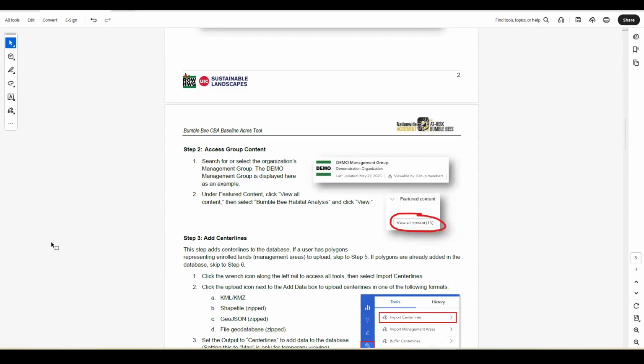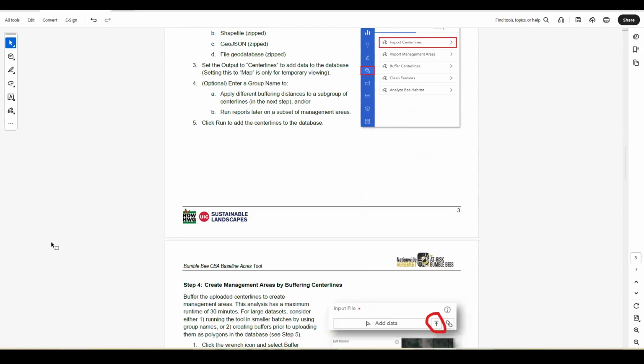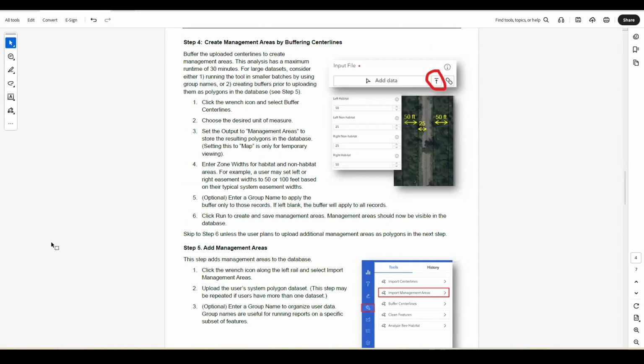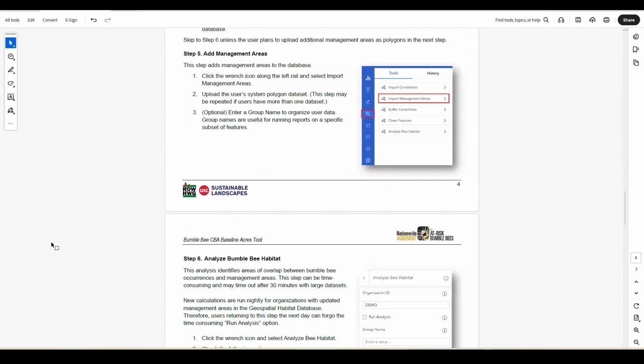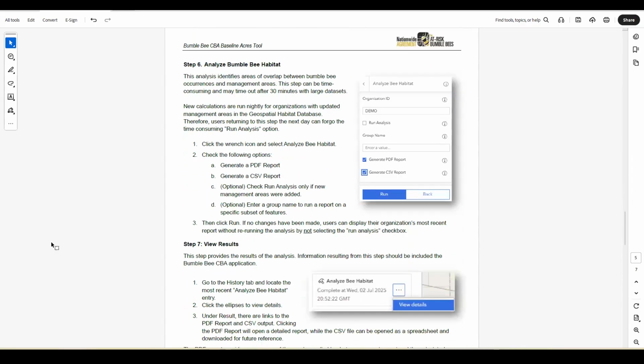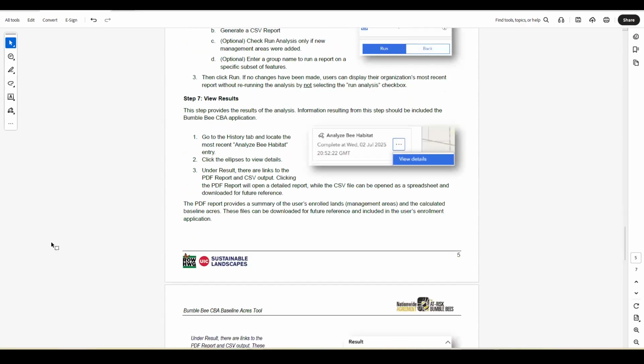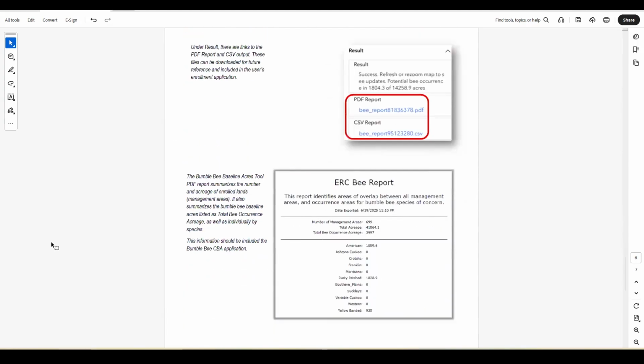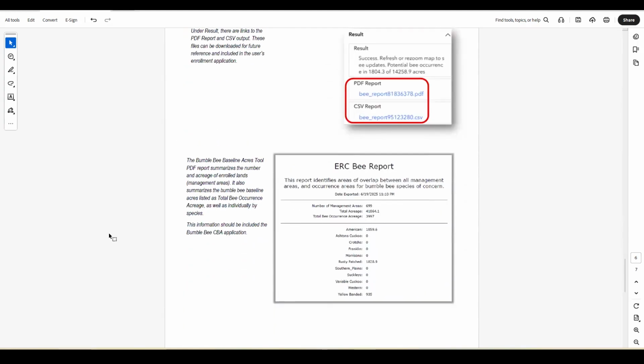to look at the intersection between your management areas or enrolled lands and the areas of occurrence with bumblebee species. And after you go through this process, you get to the bottom here and you're going to see a report is generated that's going to allow you to apply for your CBA application and to be able to indicate exactly how many acres of overlap you have with different bumblebee species.